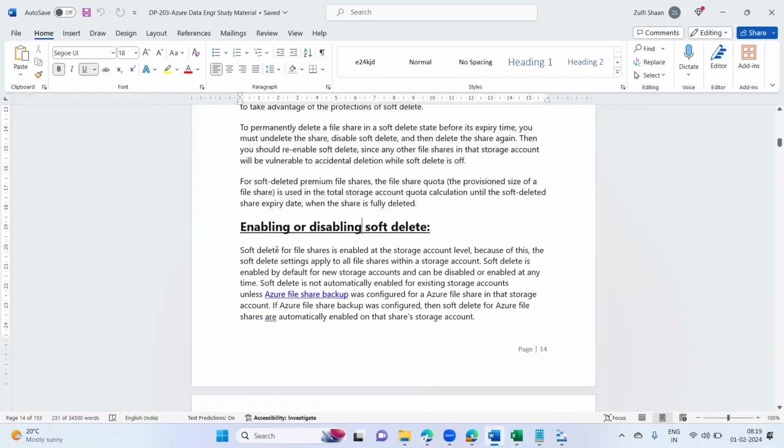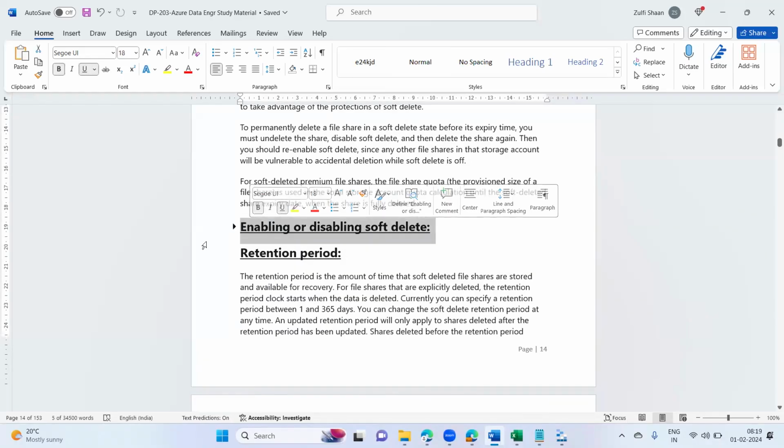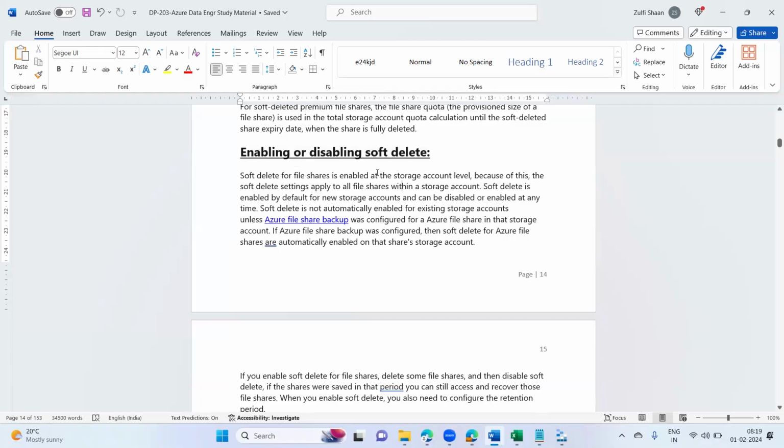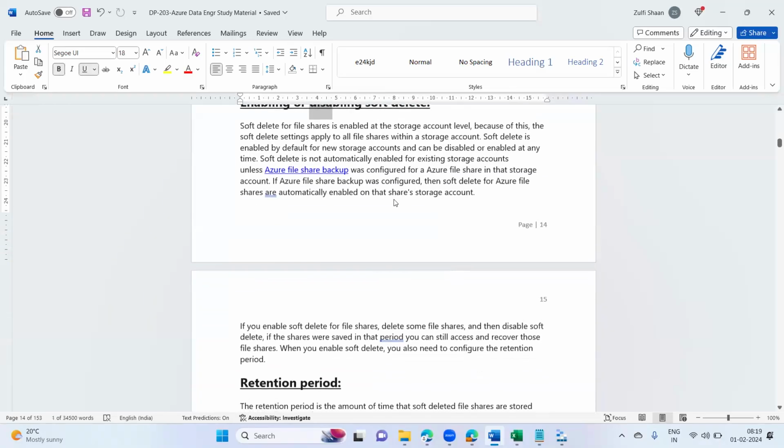Enabling and disabling of soft delete. How we can enable soft delete, how we can disable soft delete. If you enable soft delete, then you can recover your data. If you have disabled soft delete, then you cannot recover your data.